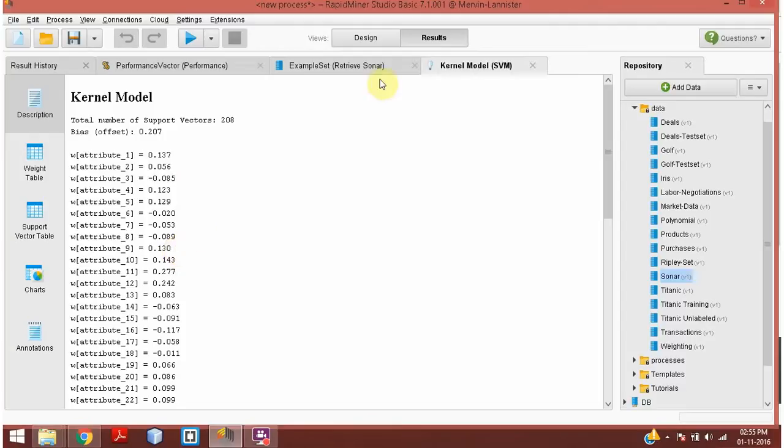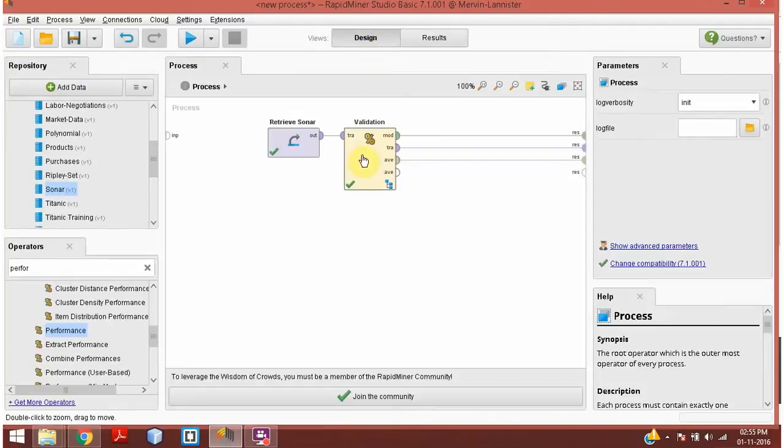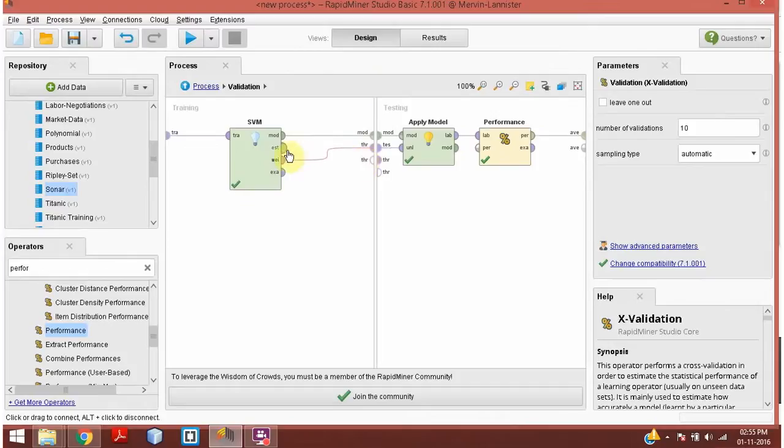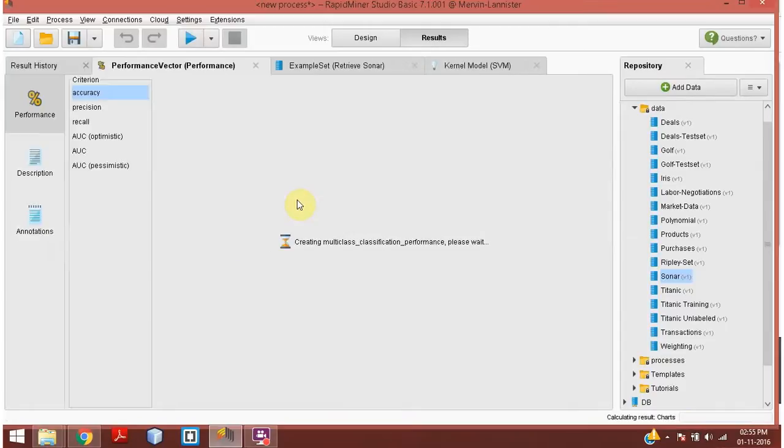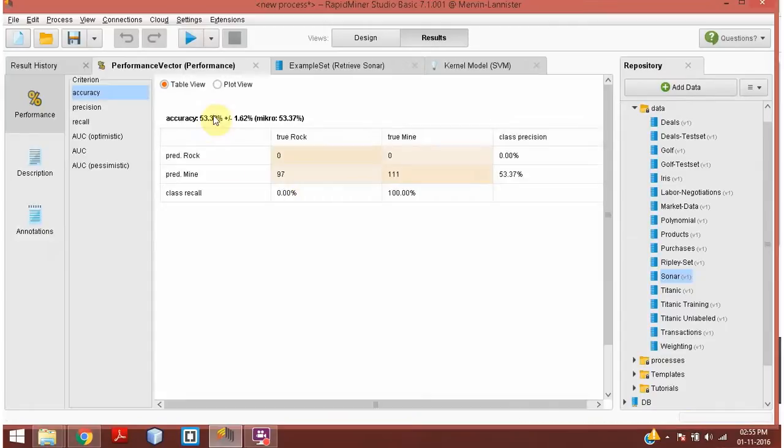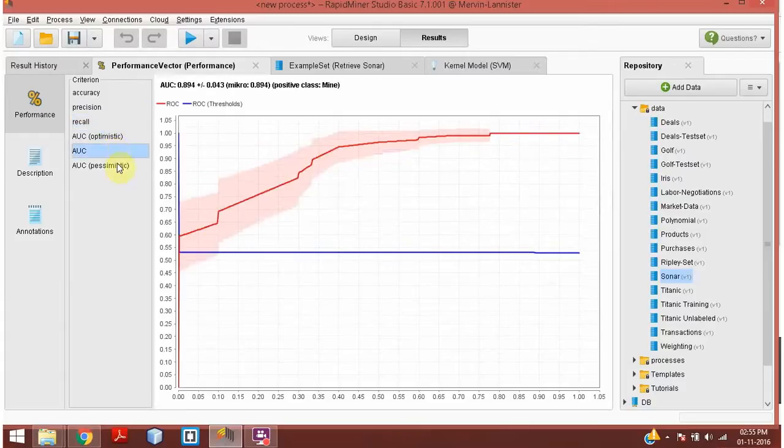Now let me show you by varying the parameters inside the support vector machine. For example, when I say radial, and then when I say go, you can actually see the results. There's a change. You see that the accuracy has gone down by almost 20%. The recall value has increased rather, and the graphs are also plotted differently.